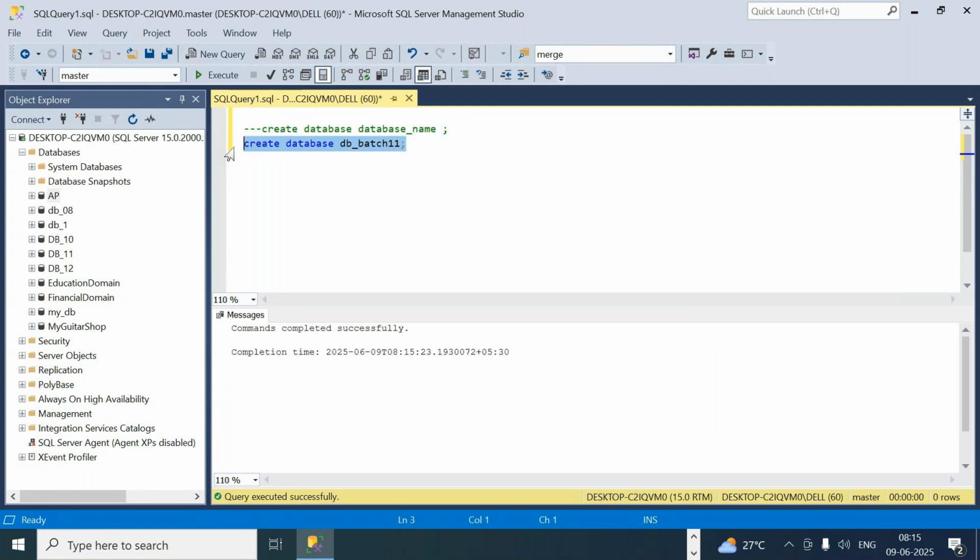Always remember, whatever DDL operation you are performing, for all those DDL commands, you will get a message like this only if it is successful. Whether it is drop, truncate, alter or create, for every DDL you will get a message like this.